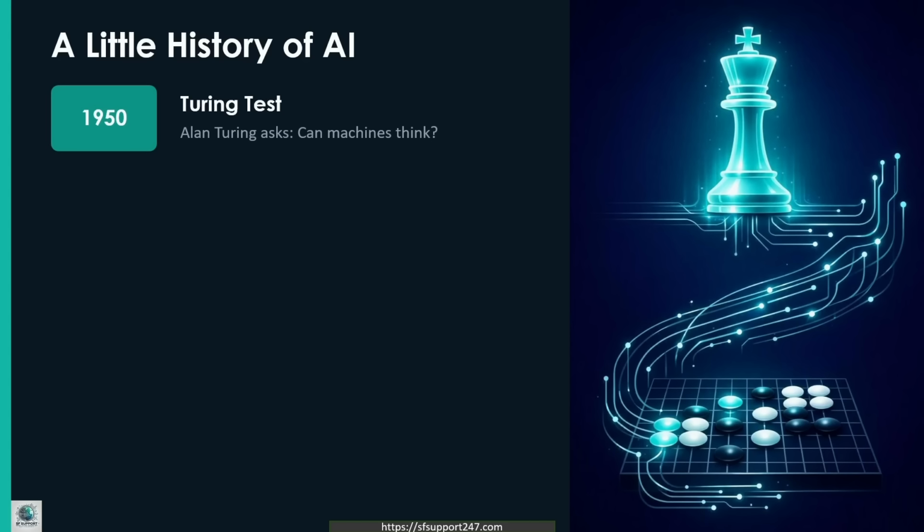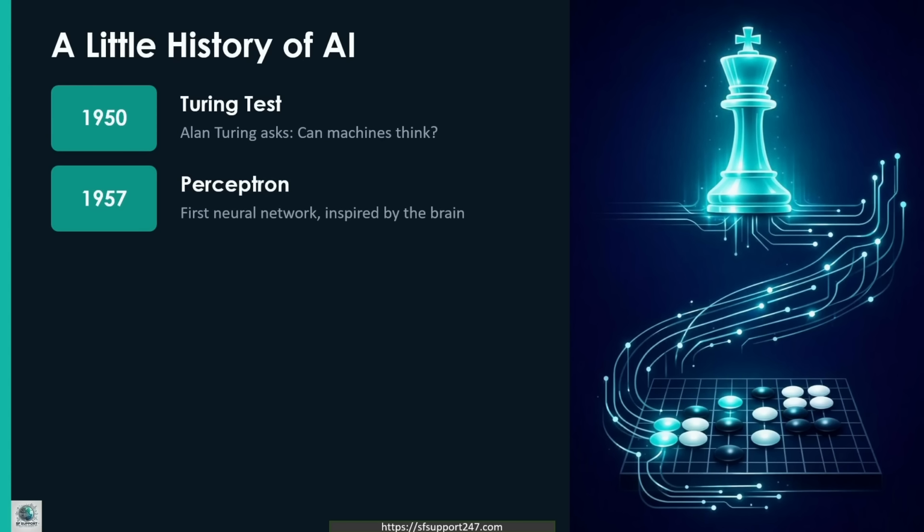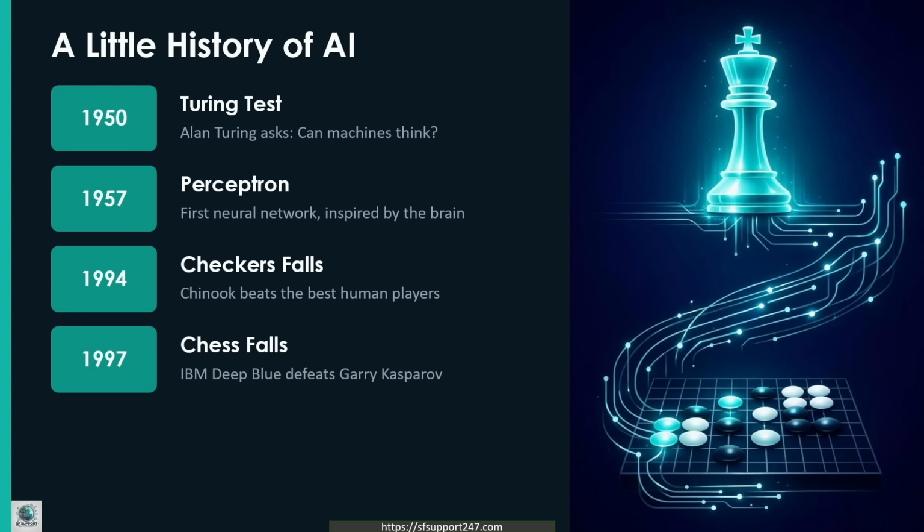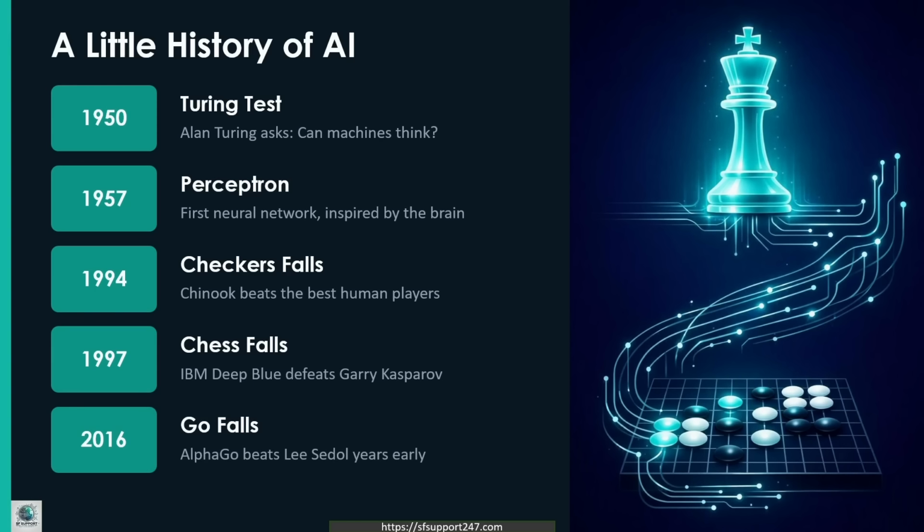A little history. Alan Turing created a test. He asked a question in 1950: can machines think? In 1957, the first neural network inspired by the brain was created. In 1994, Chinook beat the best human player. IBM Deep Blue is a computer that defeated Garry Kasparov, a grandmaster and a legend in the chess world. AlphaGo beat Lee Sedol in 2016. That tells us that artificial intelligence has been making waves, but in increments.